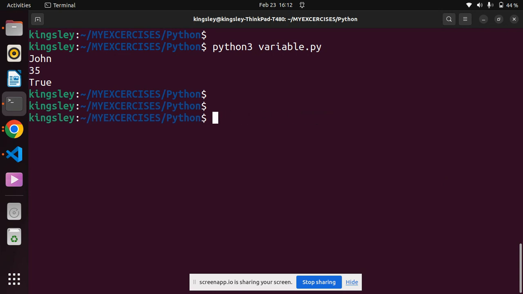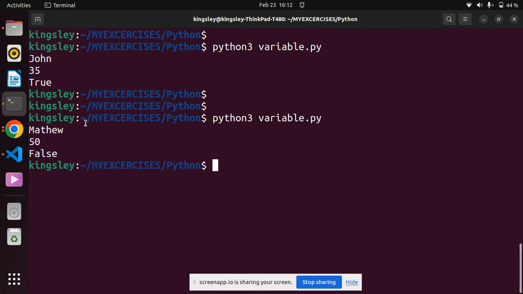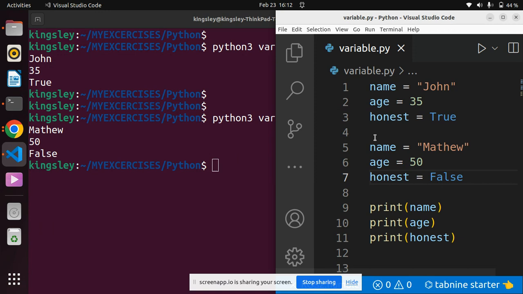Okay, let's do it again. python3 variable.py. So right now you can see the output has changed from before. It was supposed to give us John, 35 and true, but right now it's giving us Matthew, 50 and false, which means the first value that we assigned to our variables has been removed immediately we assigned a new value to our variable.